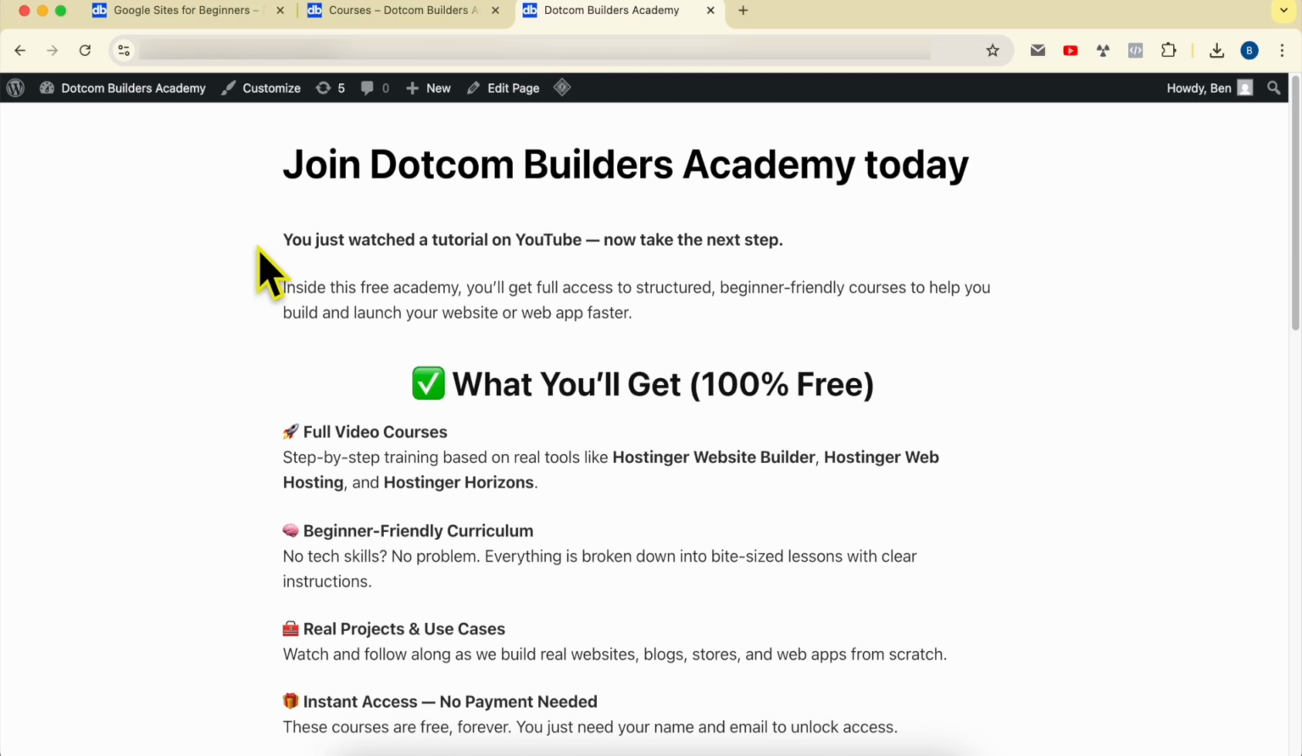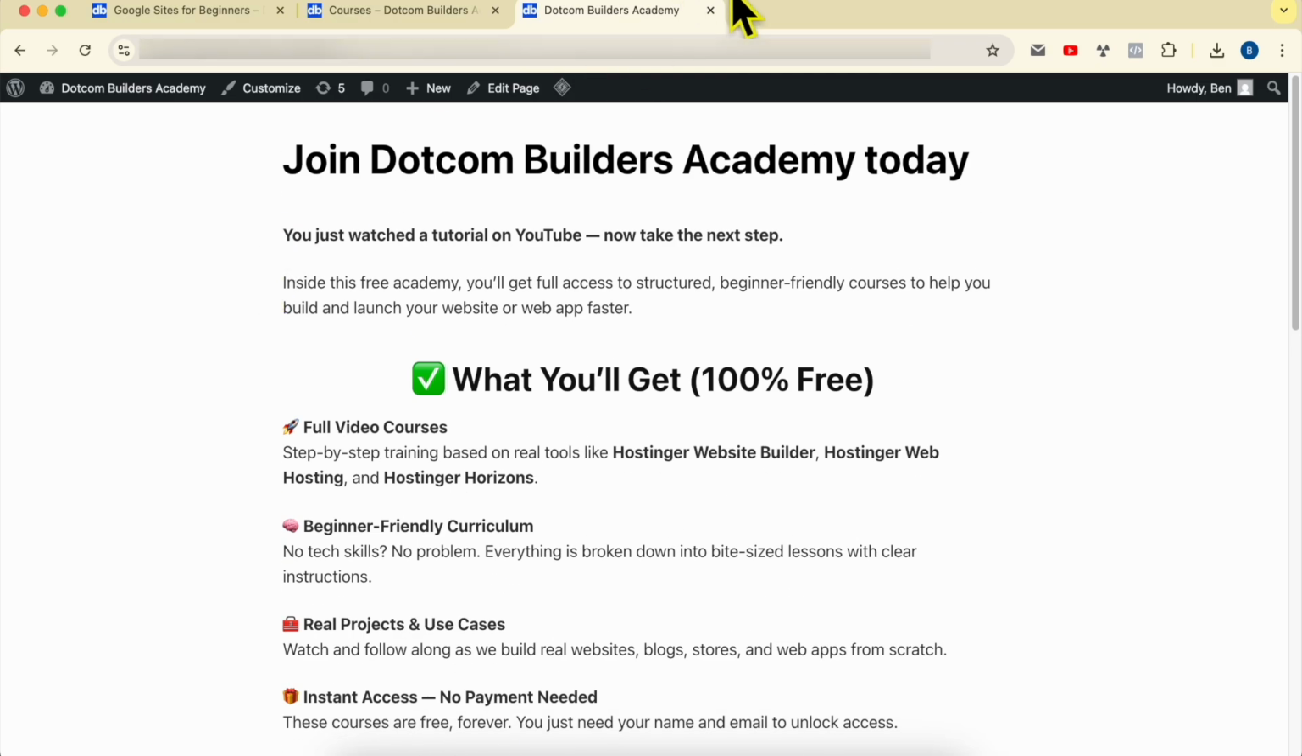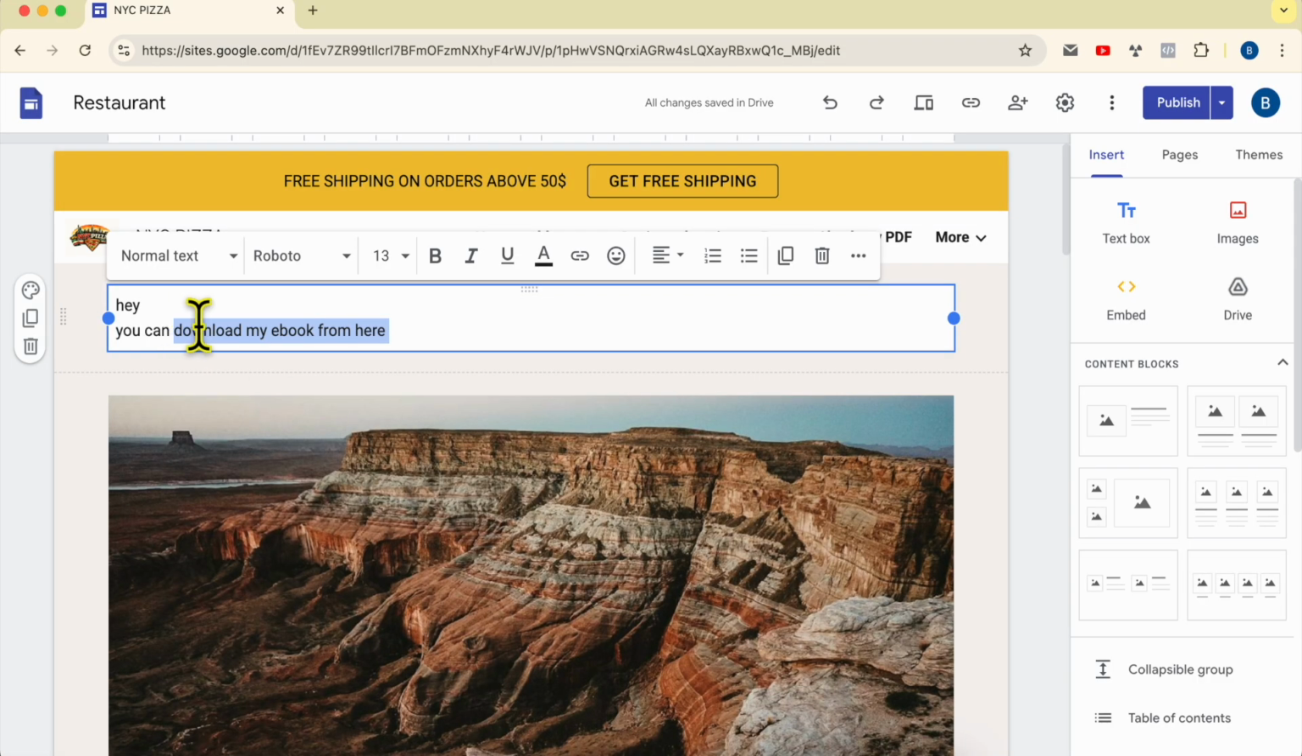Without any further ado, let's start this tutorial. Download my ebook from here. Select the part of the text you want to turn into a link. Click on this link icon.